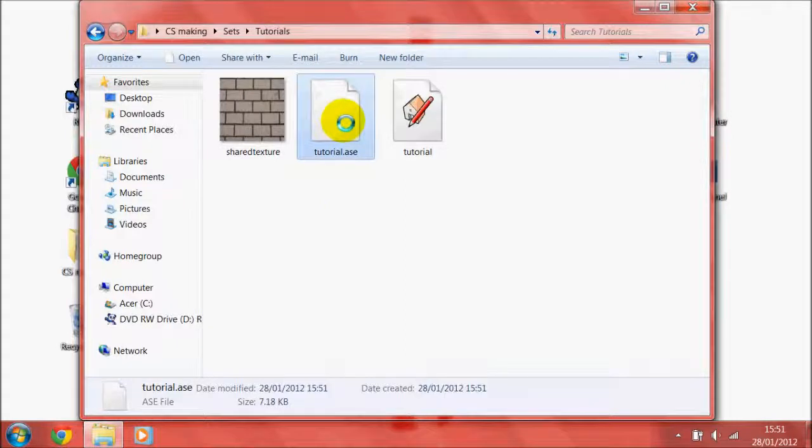You should have this file here now. Make sure it says a SAE file and not just file, or the importer won't recognize it.